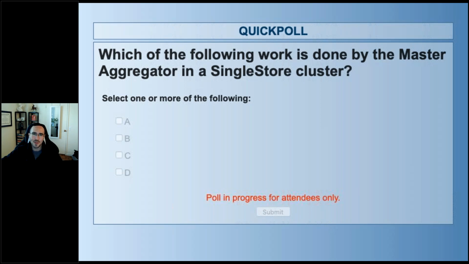So the first question is, which of the following work is done by the master aggregator in a SingleStore cluster? The options are: A, receiving the queries from requesters and distributing work to leaf nodes; B, storing cluster metadata; C, returning query results to the requester; D, combining results that are returned from leaf nodes. And in fact, it could be multiple of these options. Okay, I think my poll is back on the screen so you can see all those. So this is a multi-select question. We'll give everyone about 30 seconds to a minute to see which ones you think line up for our master aggregator.